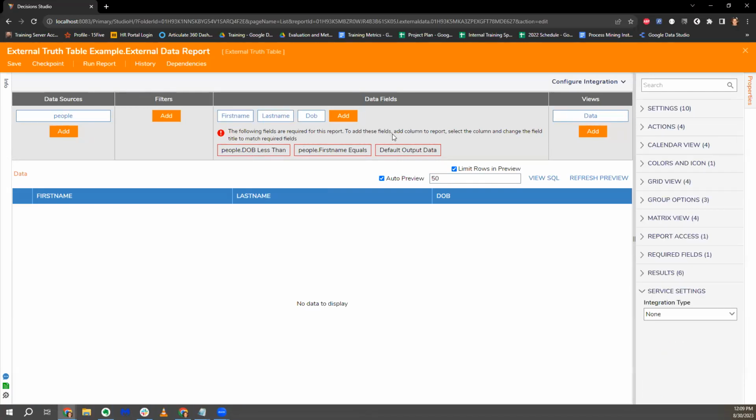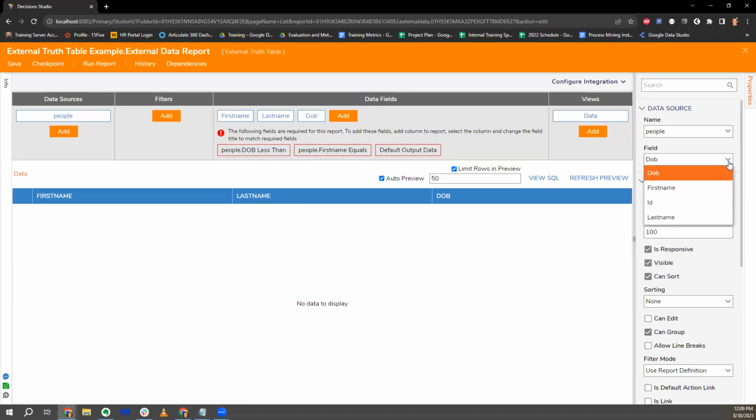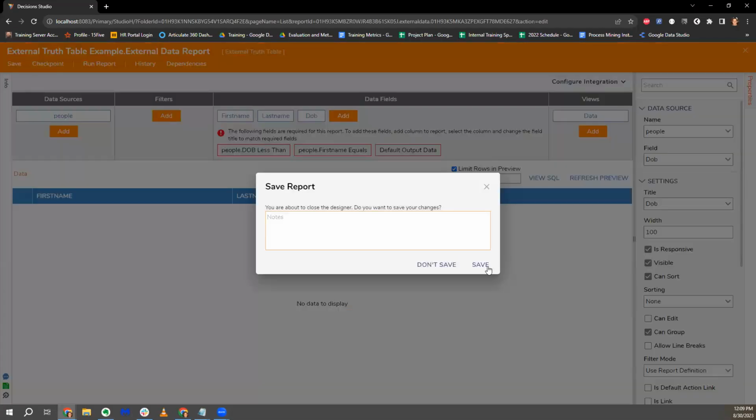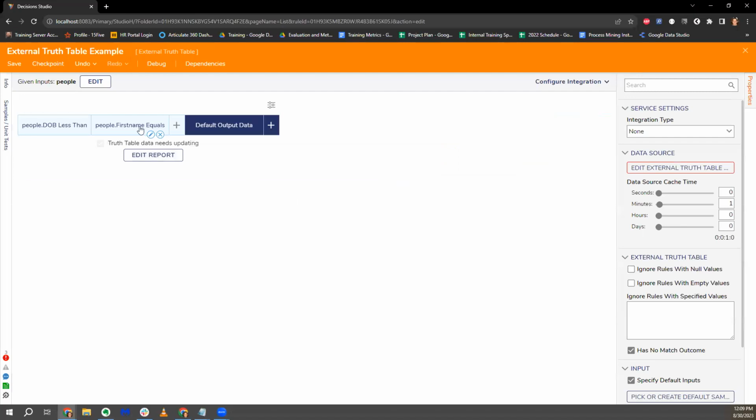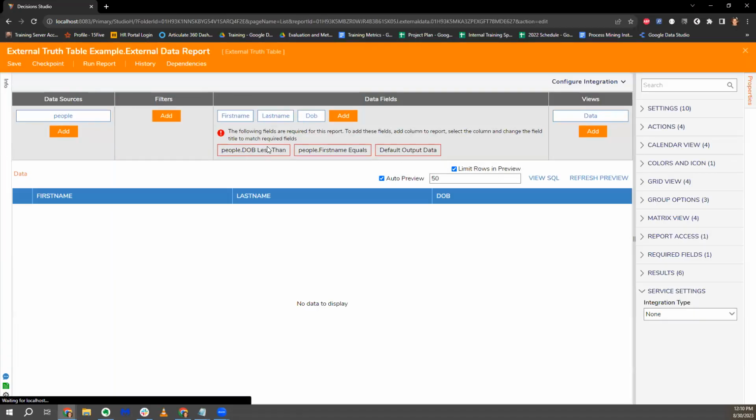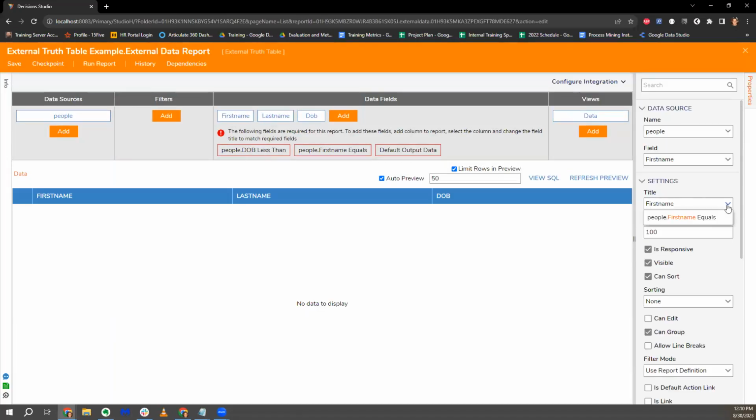Following fields are to add these fields, add the column report, select column and change the field to match the required fields. Yep, no, that I get. So over here, date of birth people, let me close and save this. So what I should be having is, yep, no, I know. So I got these, the date of birth, people DOB, less than, and then I would, yep, I know it needs updating. So now when I go here, I can change this. There we go, just need to refresh.